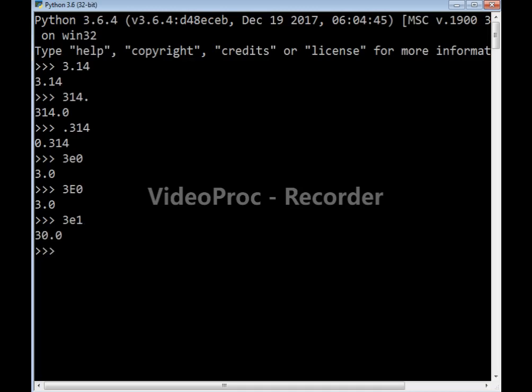So the answer will be 30.0. If you write 2, then 300.0. But if you use here a minus value, -1, then the negative value after e moves the decimal part to the left, so the answer will be 0.3.